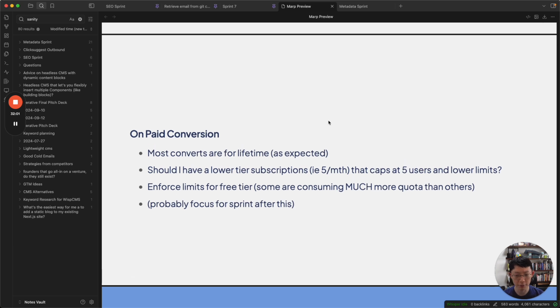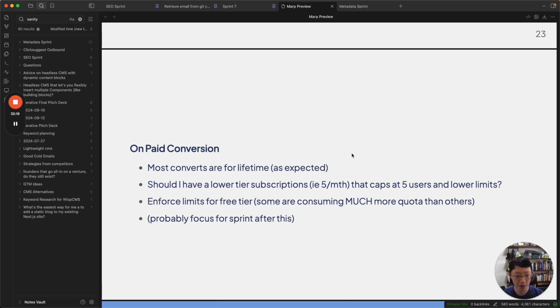So something about paid conversions, to reflect on why traffic is growing, or what I should do when traffic is growing but people aren't converting to pay just yet. A lot of conversions are for the lifetime pass, which is as expected, because these are one-time project payments. I can buy it, forget it, right?